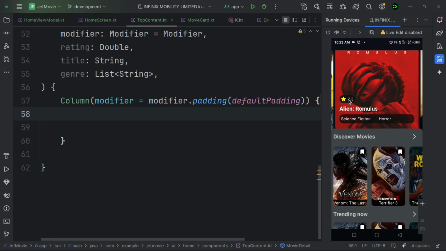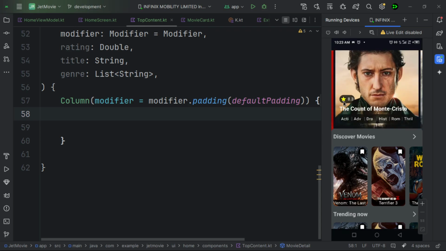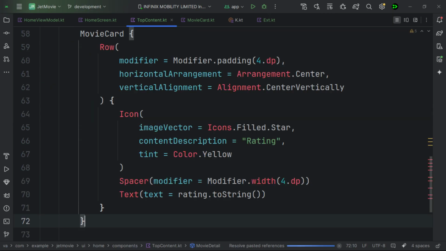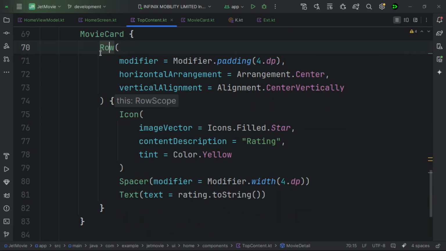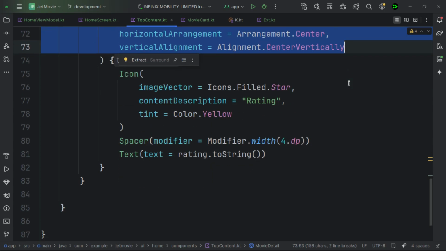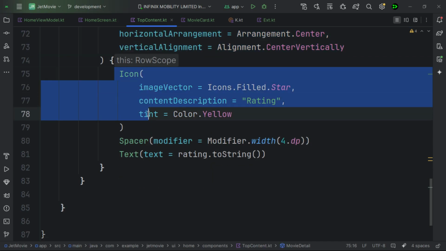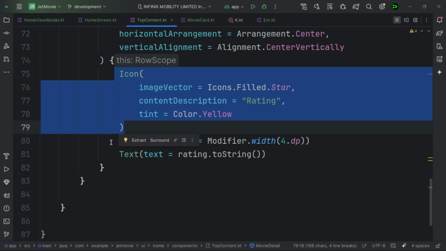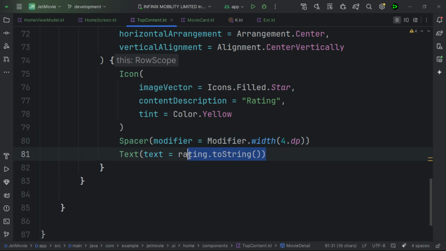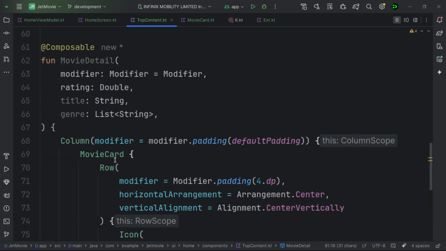Okay, so for the movie card, we want to first create this card here. You can see that it is going to contain 8.3, which is just the popularity of this particular movie. So let's create this here. We are creating a Row, and for this Row we are passing padding of 4 dp. We want to arrange everything vertically centered. Now we can pass in an Icon that is a star. Then we pass in a Spacer to give a little bit of space, and then the rating.